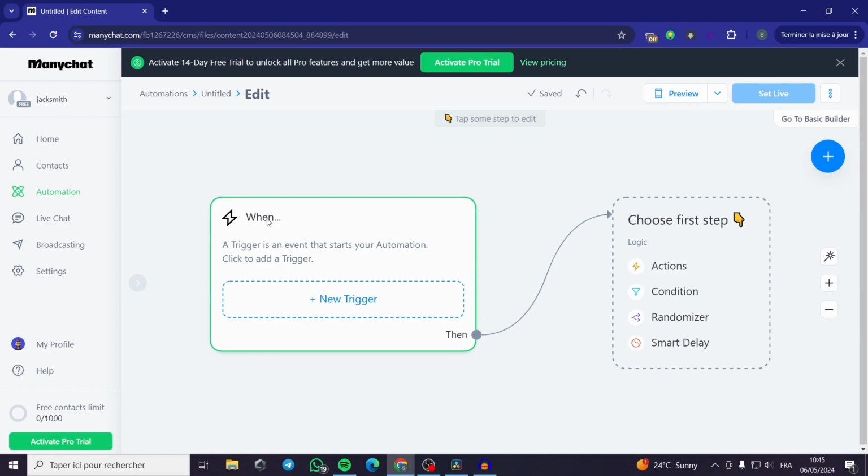Basically, your client will send a message which contains a keyword. For example, let's take only a point for a keyword. Then the Manychat platform will detect it as a trigger. Now, a trigger is an event that starts your automation. Click to add a trigger. Let's click to add a trigger.